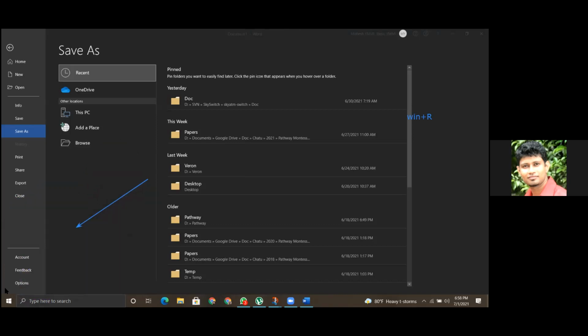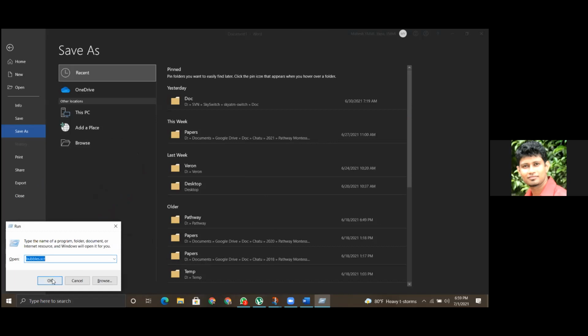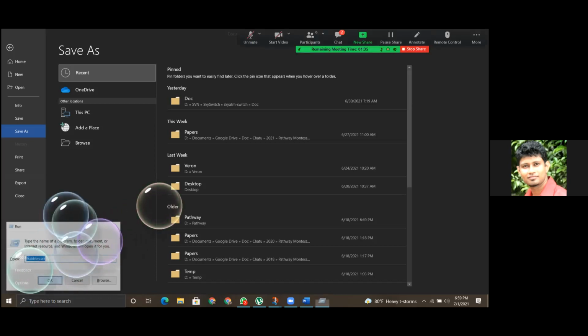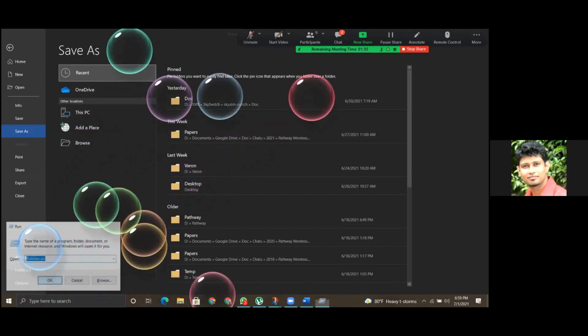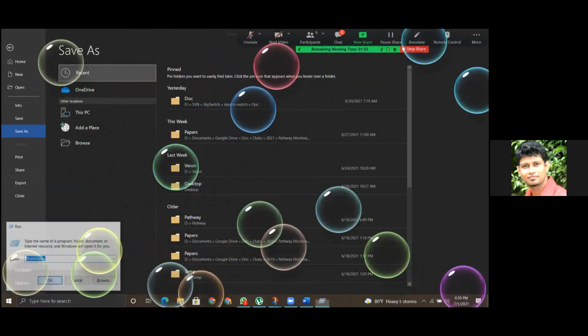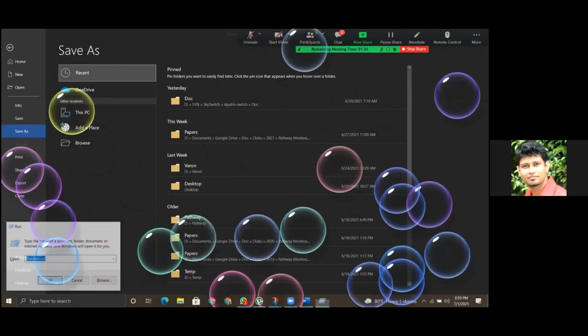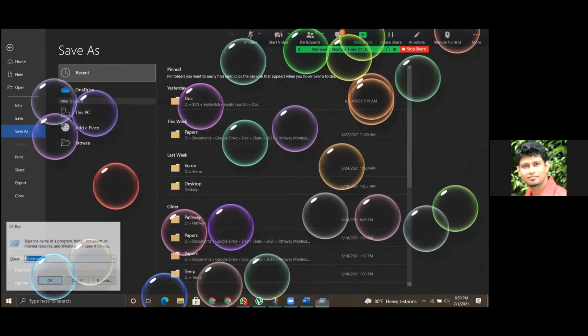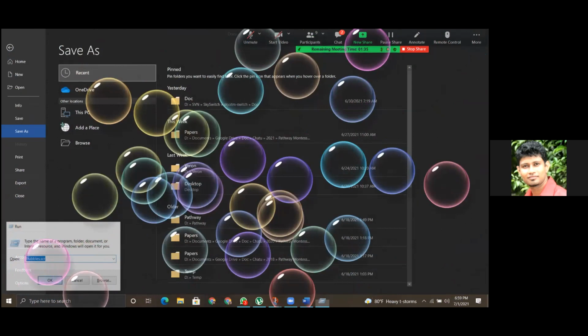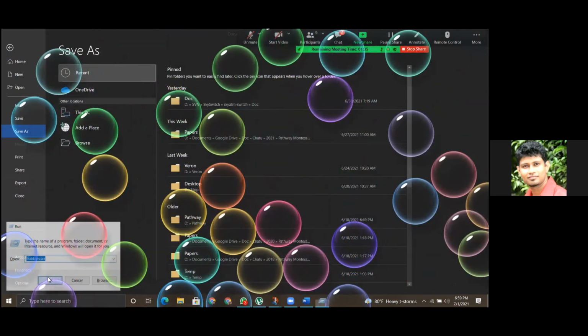Okay, you can see some bubbles are appearing, right? That is the Run dialog box. You can run something. After pressing OK, don't move the mouse, then you can see bubbles are populating. If you move the mouse, the bubbles will disappear. This is a screensaver. Cancel it, or just move the mouse.